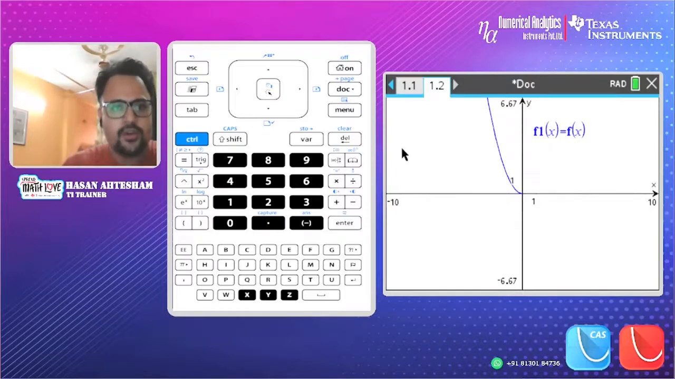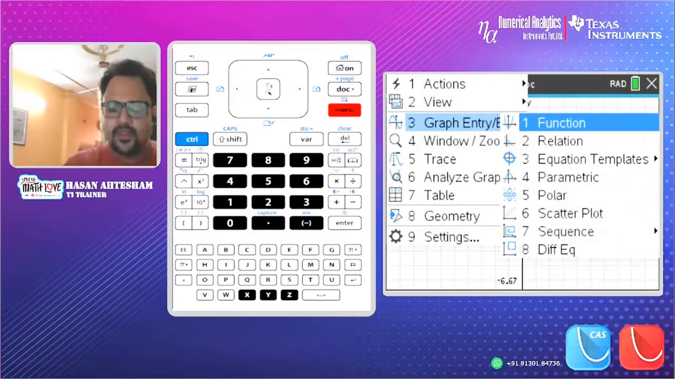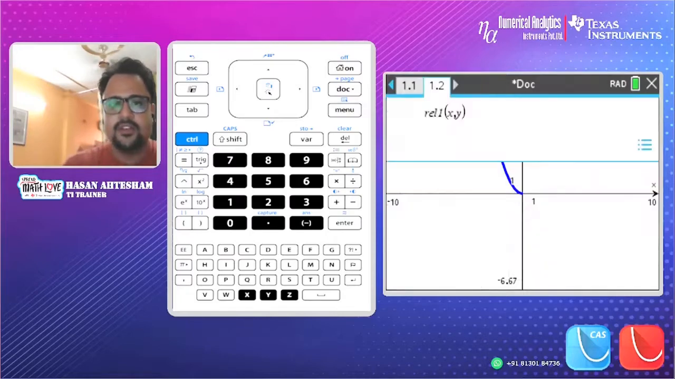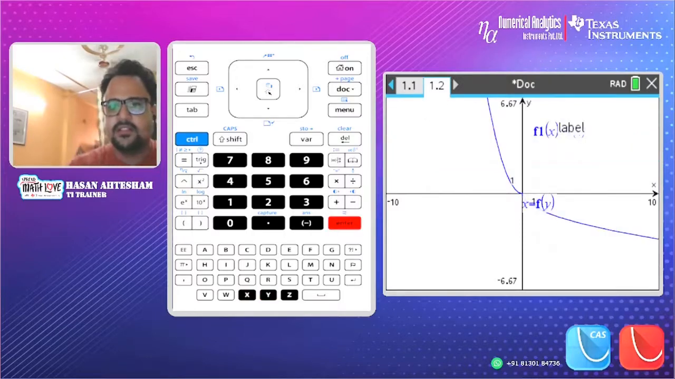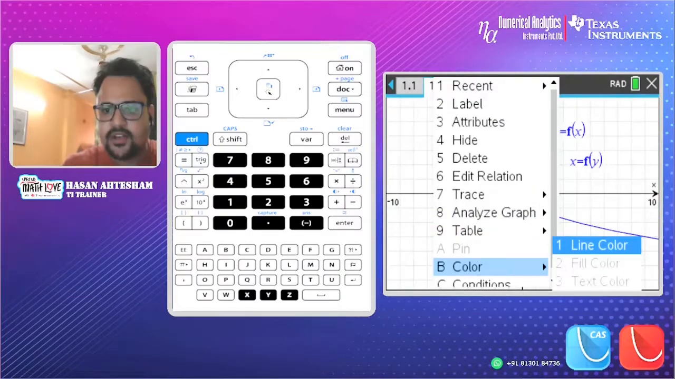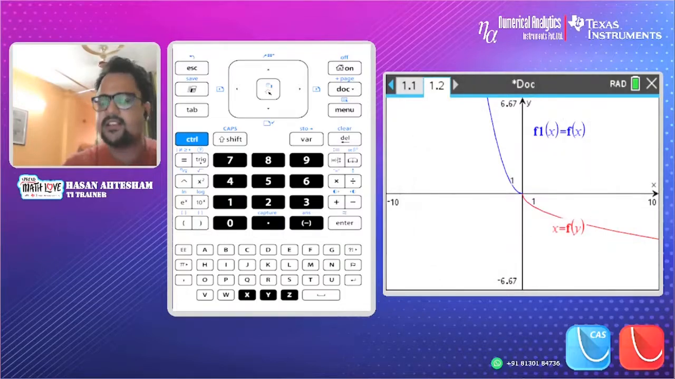I'll go to menu, then graph entry. I know the inverse is a relation, so it will be drawn as a relation. I'll go to relation and enter x equals f of y. Hit enter, and it gives me the inverse of the function. Let me change the color so that you can see clearly. So x equals f(y) is my relation.